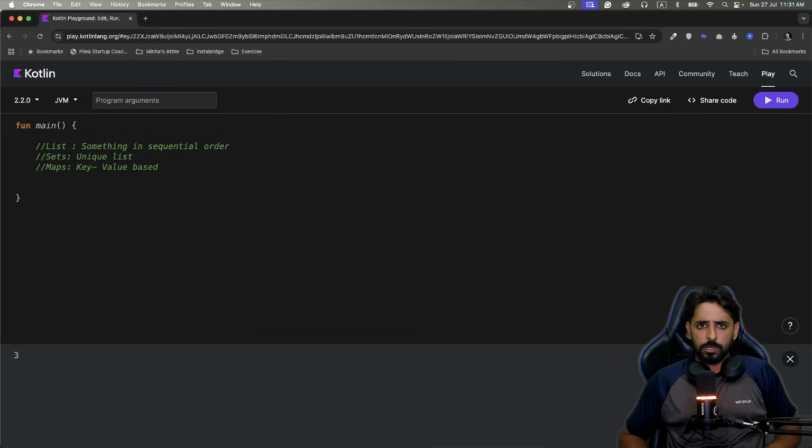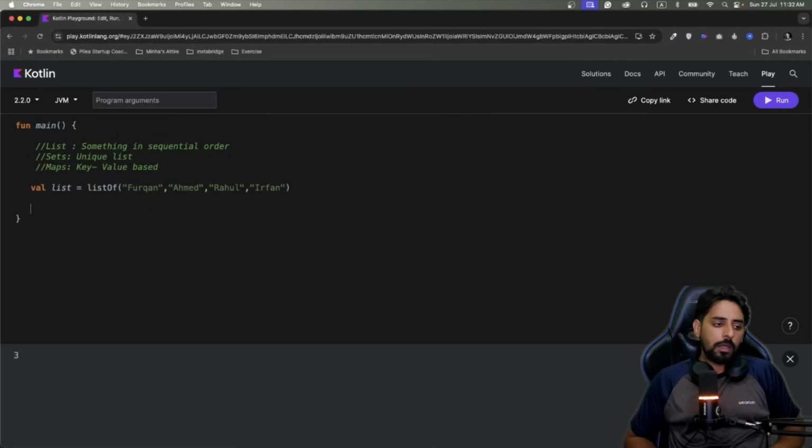Now we will talk a little bit about operators, and how we can use operators on lists and on maps. So we'll start with the list. I'm going to say val list equals list of, and we'll use a couple of names in this. Okay, I think 4 should be enough. Now I'll do some sort of operations on this list, and we'll see how it works. And you can use them in your code as well.